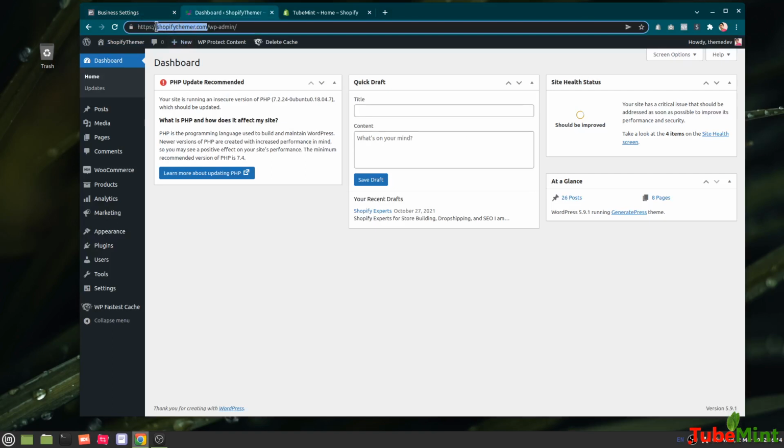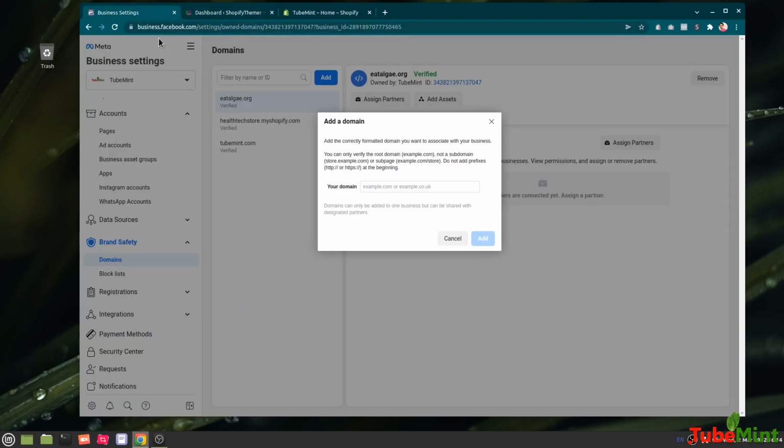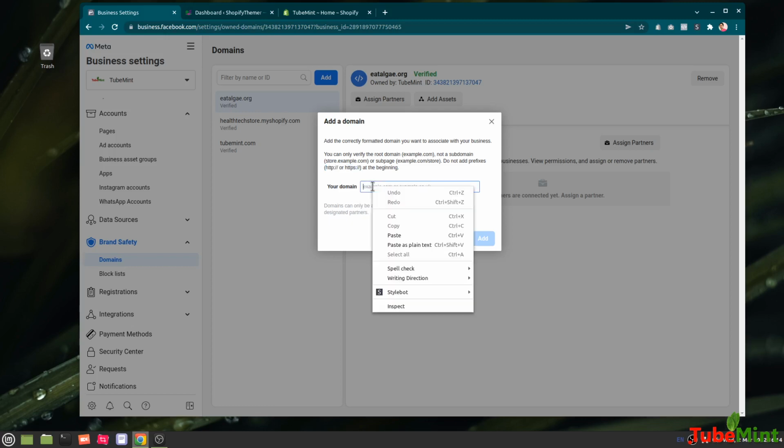Facebook doesn't require you to have HTTP or HTTPS. You just type your domain name without HTTP and HTTPS. Let's just paste it in here like that and hit add.